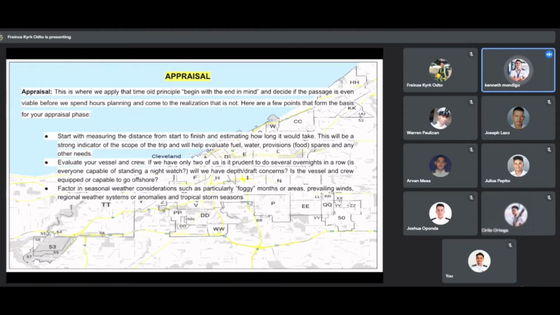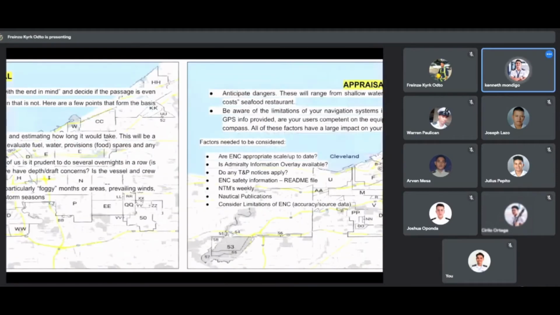Evaluate your vessel and crew. If we have only 2 of us, it is prudent to do several overnights in a row. Is everyone capable of standing a night watch? Do we have depth or draft concerns? Is the vessel and crew equipped or capable to go offshore? Next, factor in seasonal weather considerations such as particularly foggy months or areas, prevailing winds, regional weather systems or anomalies, and tropical storm seasons.